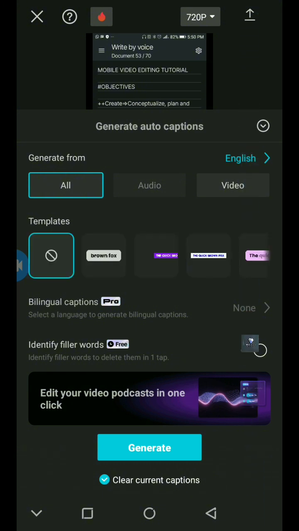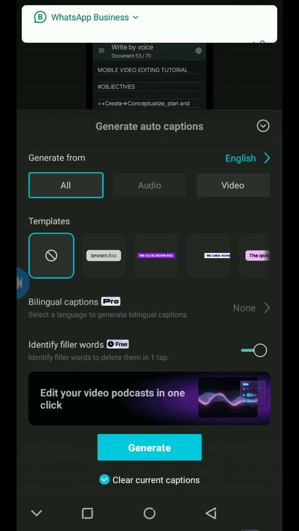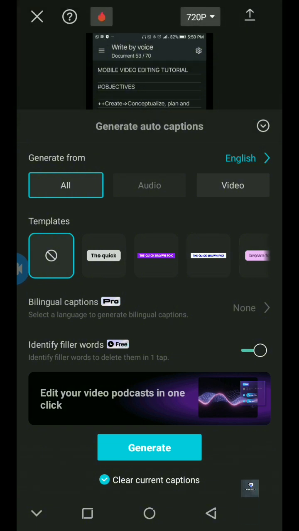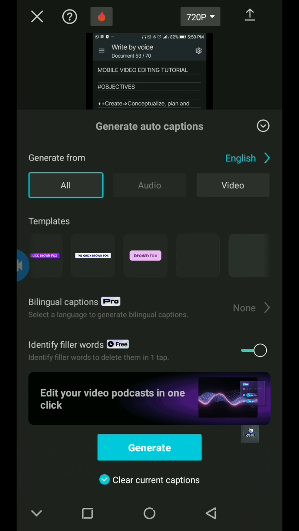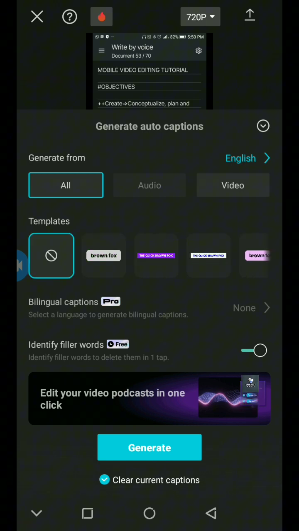the video already has captions in it. So I'm showing you how I added it. You can see now this toggle is on. The identify filler words toggle is on, and what is active here is this. Look at templates now. It shows you templates. So from the templates there are more. You choose how it should look. When you do that, you now click generate. When you generate, it will automatically go through your entire length of the video and generate captions for it.